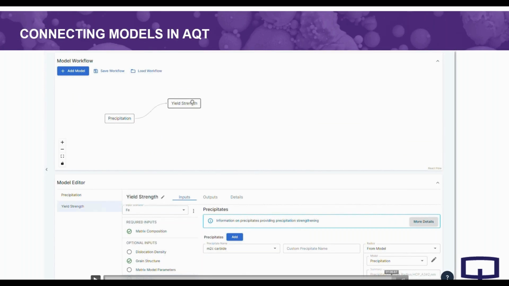And so you see in the model workflow page, once you've connected a model this way, when you're pulling the output of one model to use as the input of another model, they're connected with an arrow. This is to help users understand the exact connections between models and their workflows.